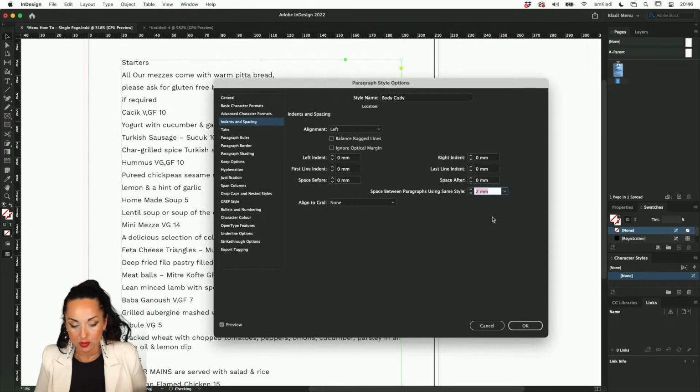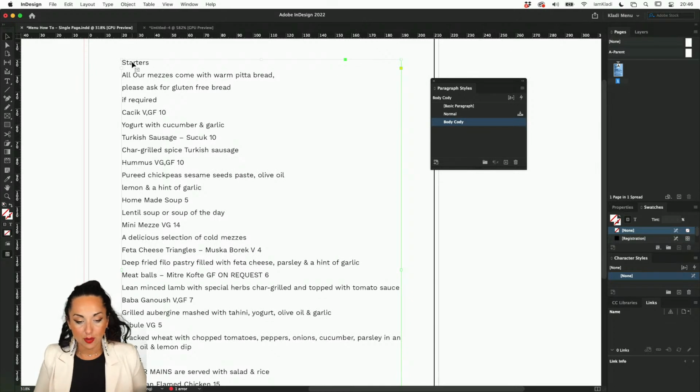So I'm going to go ahead and give it 2 millimeters. And again, we give a little bit of breathing room. And that's every time that there is a return, we have a little bit of breathing room there. So once we're done here, I think we're quite happy with this. I'm going to go ahead and click on OK. And then I'm going to go ahead and highlight the word starter.